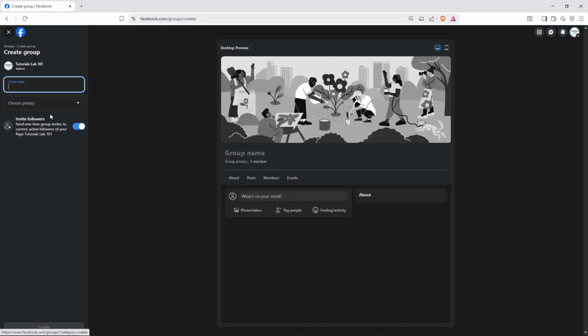From your page dashboard, look for the button that says Plus Create New Group. This is your starting point for setting up a new community space linked to your business page. Click on it to begin the creation process. You'll notice that Facebook keeps this process simple and user-friendly, so you won't need to navigate through multiple complicated menus.